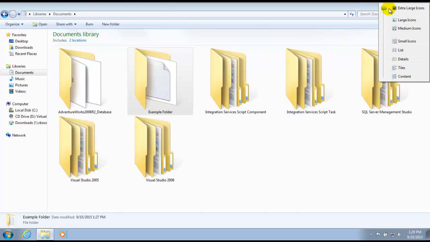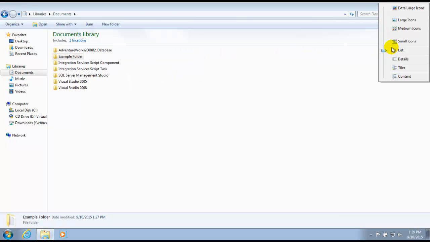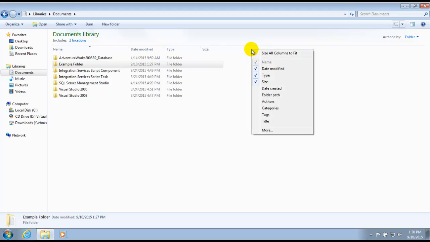You can make them very large icons. You can have very small icons. You can do just a list of what's there. You can do details, so you can see such things as when an item was last modified, what that item is, lots of different options. And you can also change what you want to be shown here.